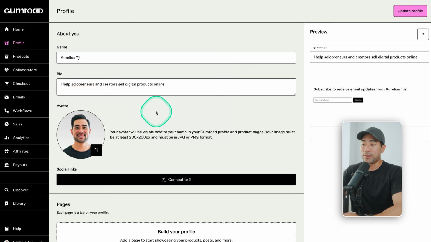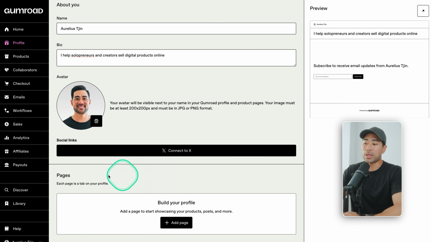Next, upload a photo of yourself if it's a personal brand you're selling. Next, upload your profile picture, which makes it more personal, especially if you are building a personal brand. However, if you are a brand or business, put in your logo right there. Add in some social links. And then you've got pages. We won't play around with this yet since we haven't added any products, so we'll get back to this later on once we customize our profile.